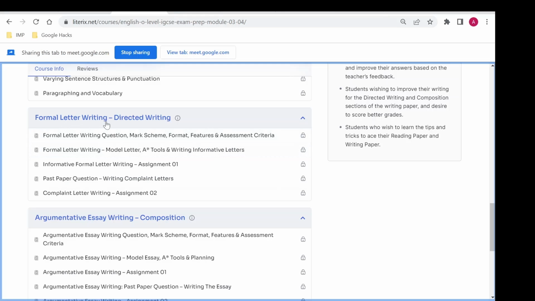Model A star letter, so formal letter writing. Although letter writing is considered one thing, there's a huge difference between writing formal letters and informal letters. And within formal letter writing under the directed writing question, you may be asked to write informative letters or complaint letters. You never know what type of letter you need to attempt in the exam paper. So I'll go into detail and discuss at length how to write an informative letter, if you are getting one question, of course from past papers, and how to write a complaint letter from past papers. And of course, these are going to be accompanied by the assignments that you'll be attempting.